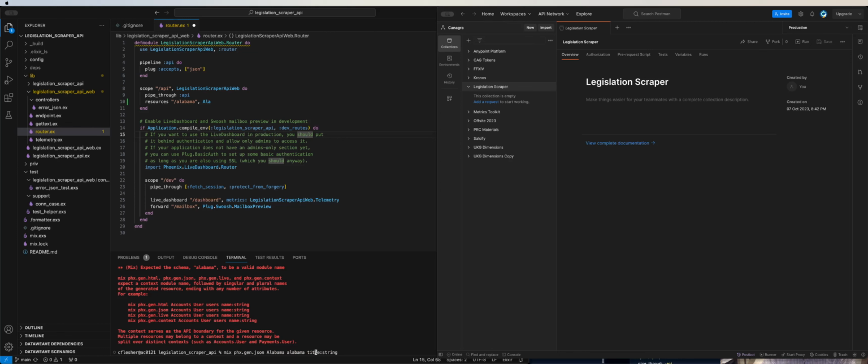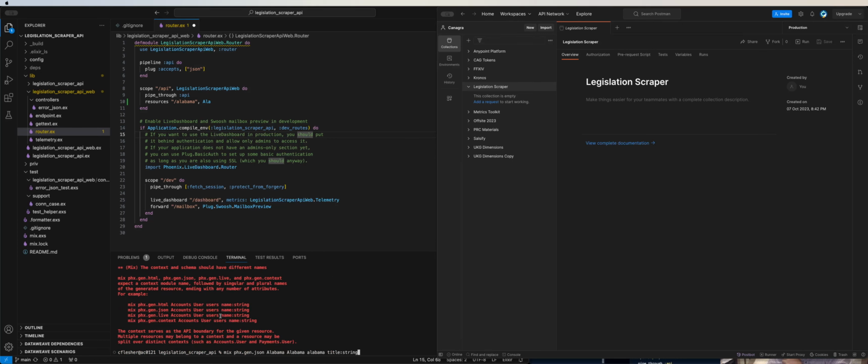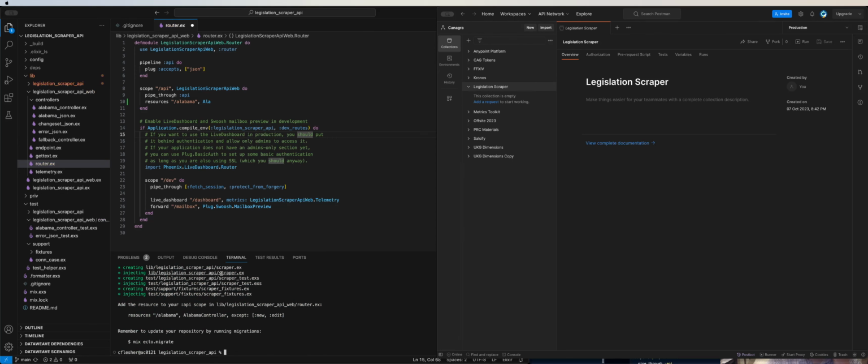Okay. So Alabama, Alabama, Alabama. Expect a context module name followed by a singular and plural name of the generated resource, ending with any number of attributes. For example, mix phx.gen.json Alabama Alabama Alabama name string, title string. The context and schema should have different names. Okay, and then so we'll do scraper Alabama, right? Scraper Alabama. Cool.